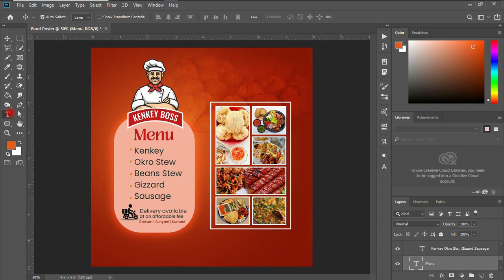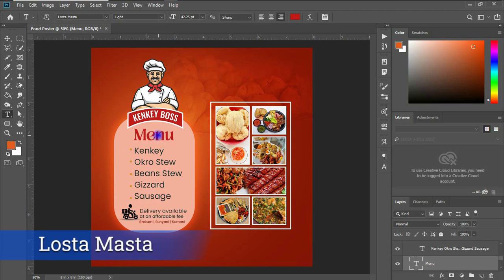Okay, so I'm going to be typing the contact, but before I type the contact of this amazing social media food advertisement poster, the font I used in here, the name of this font is Loaster Master, and this is just Poppins. Okay, and I'll try my best to leave a link to those fonts in the description as well, so do well to check the description for any resource file that you might need. Okay, so back to our contact.